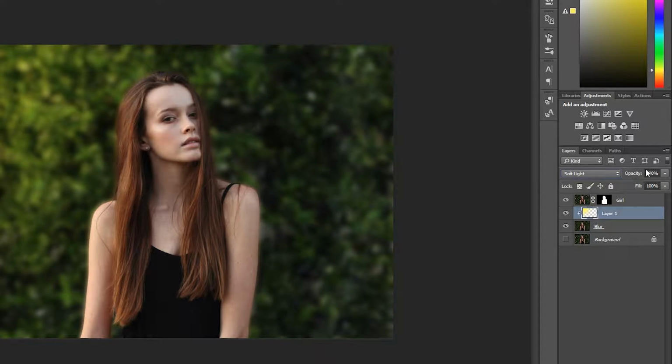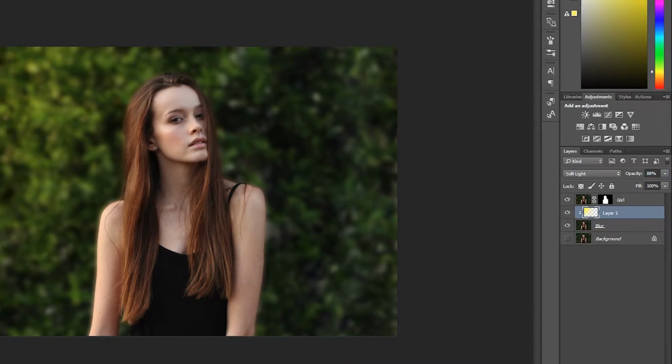I'm going to keep that soft light. I'm going to turn down the opacity just a little bit. Actually, I like the opacity a little bit more there. There we go. And I'm pretty content with that.